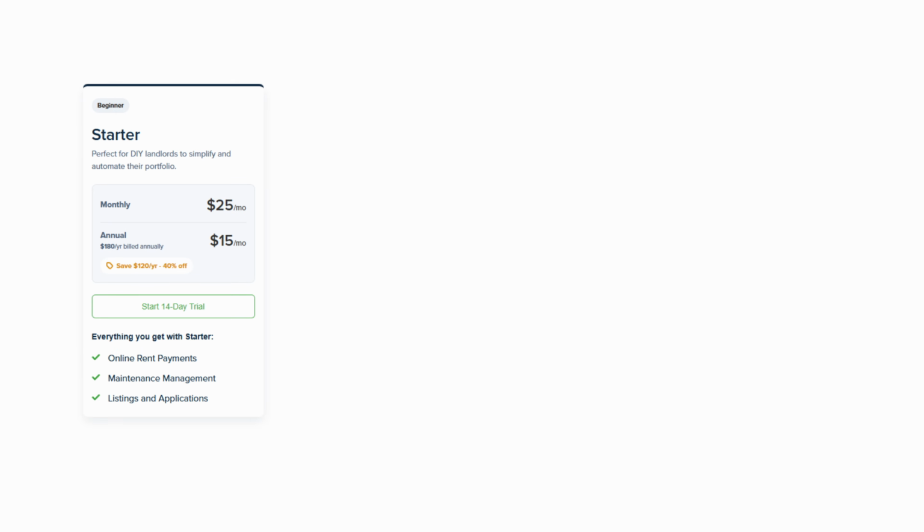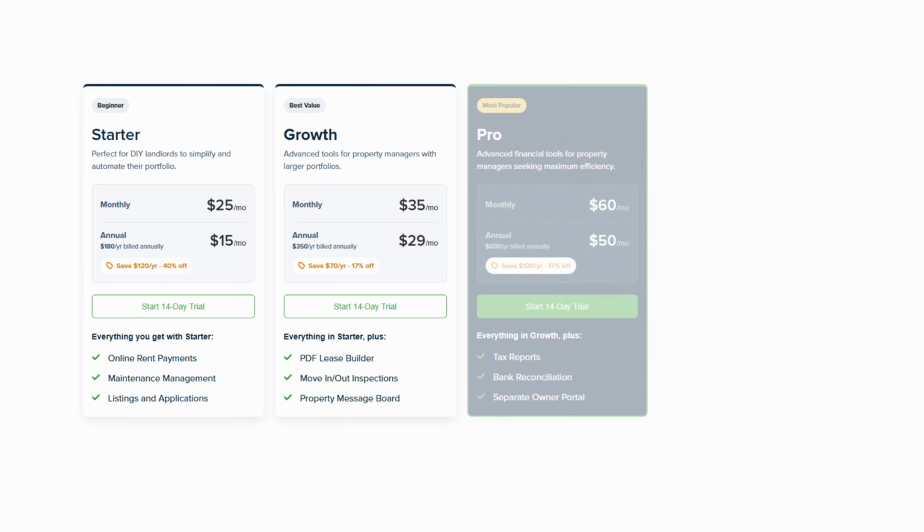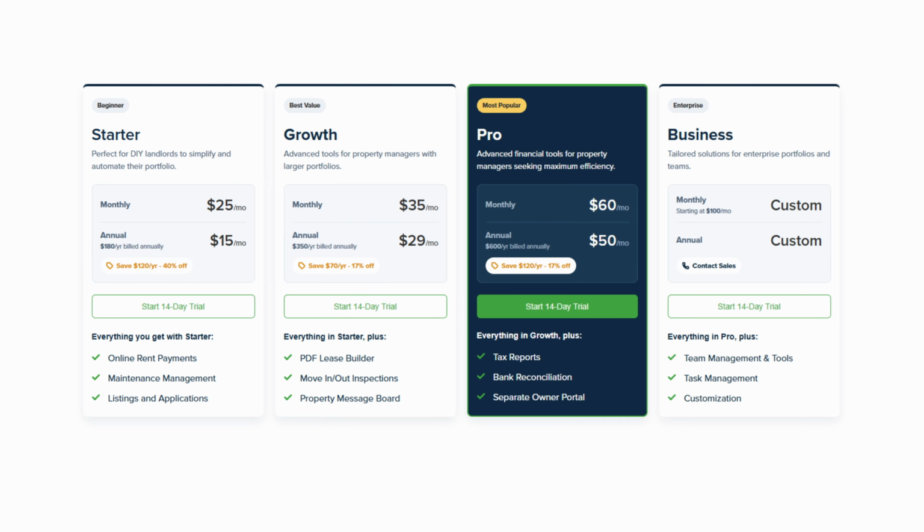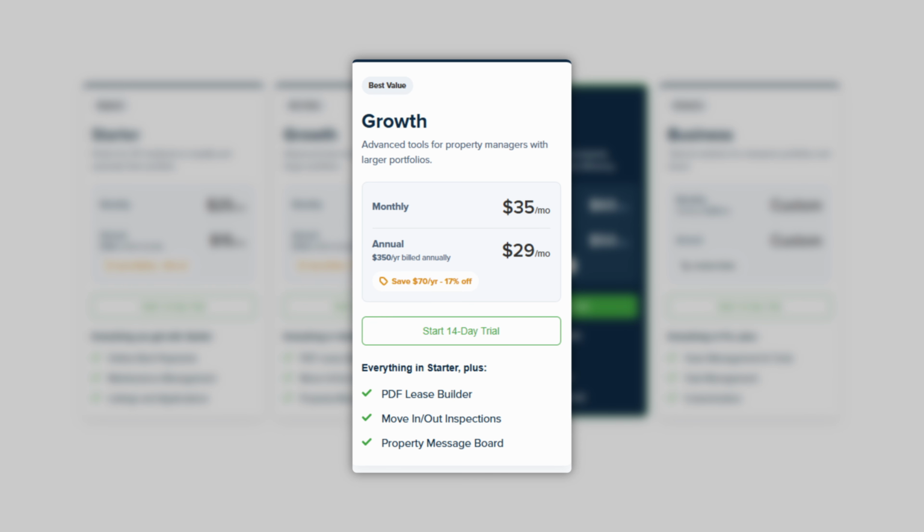There are some really big platforms out there that cost $100 or $200 or $300 per month, but TenantCloud has options for small and mid-sized landlords as well. You could start as low as $15 per month and go all the way up to $100 per month. I personally use the growth subscription, which is for mid to large landlords, and it's only $35 per month or $350 per year if you pay annually.